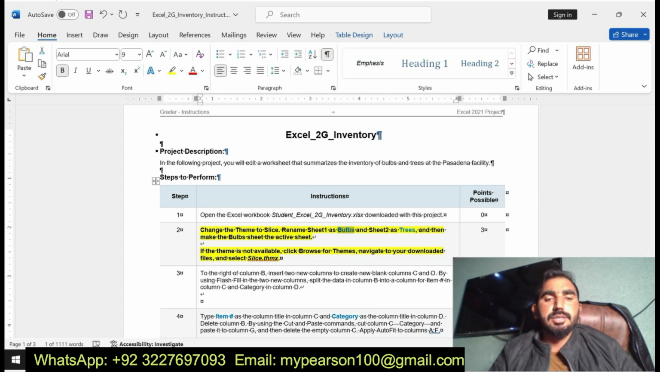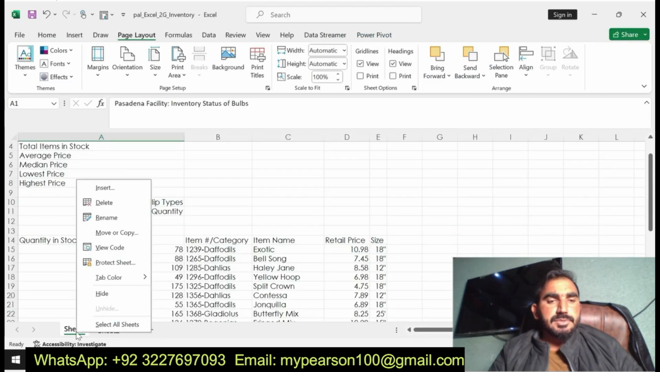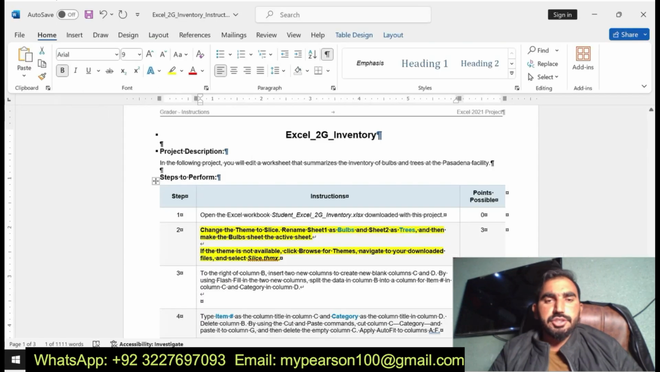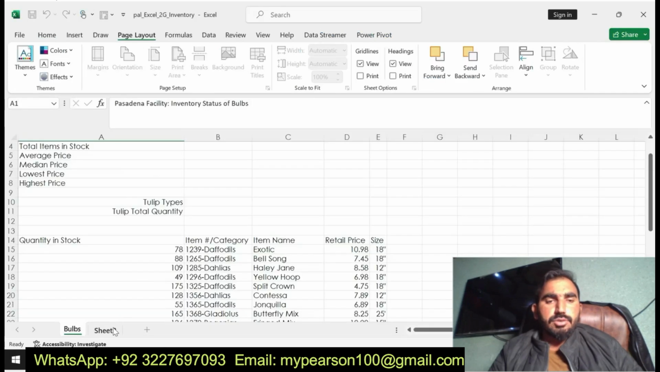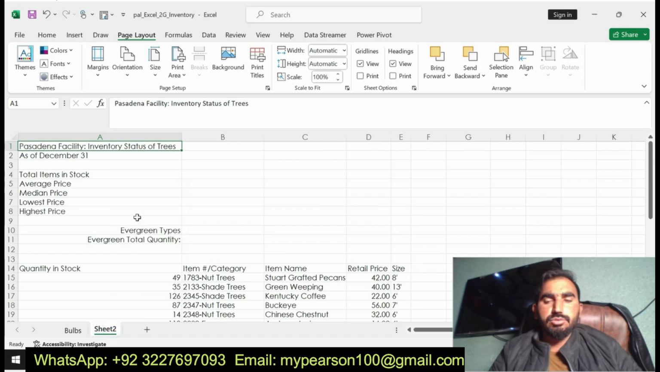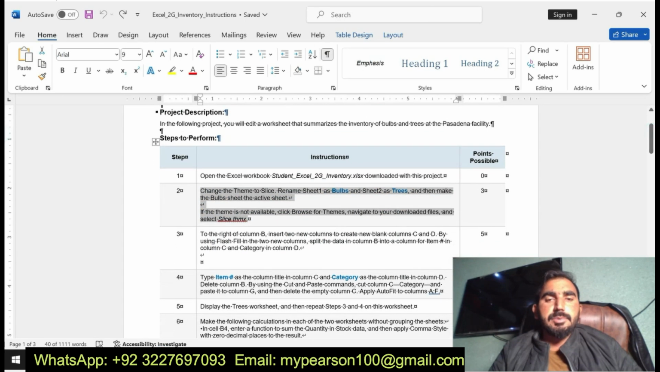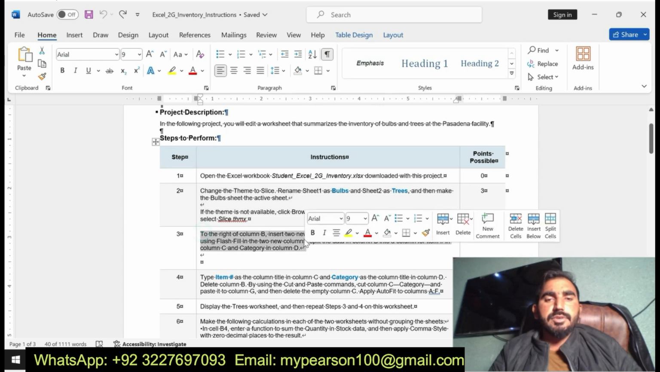Now I am going to rename sheet 1. I am going to rename it as bulb, and sheet 2 as trees. And then now I am going to rename here, copy and paste to as in trees. I have done step number 2. Now I am going for step number 3.